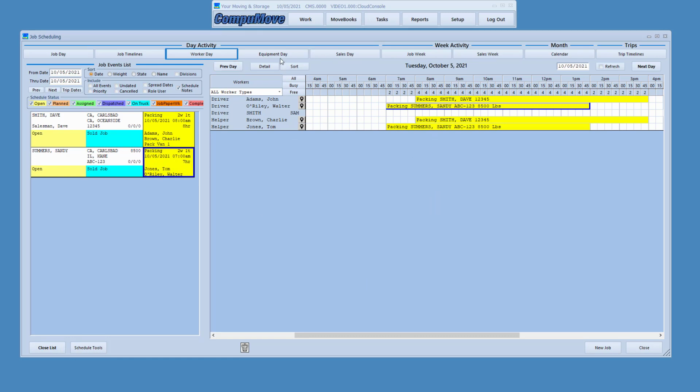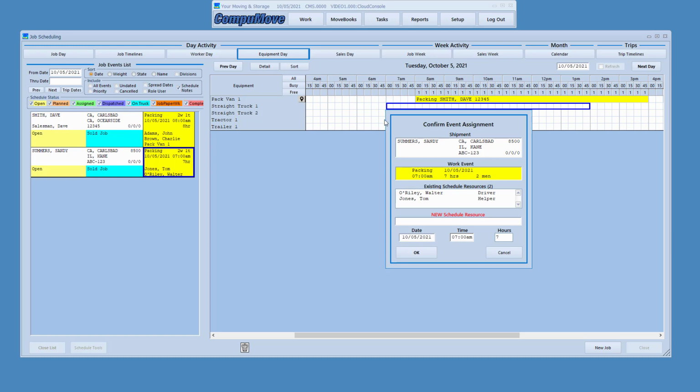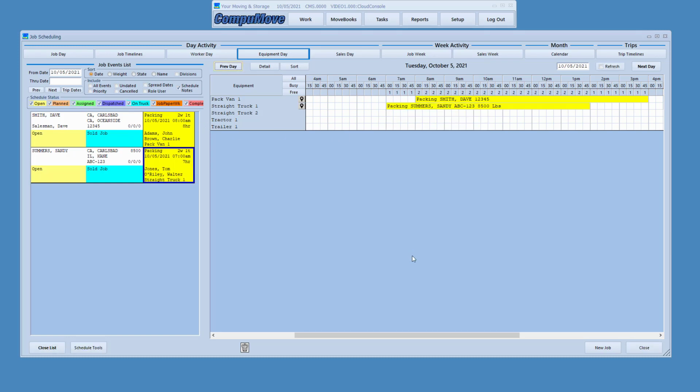Then I can go to the equipment day, I can grab this event. Gosh, it'd be nice if I had another pack van free, but I don't. So I'm going to go ahead and do straight truck 1. If I just drop it on straight truck 1, it's going to drop it in at 7 o'clock because that's the assigned time. And I'm going to say OK. And so now I've got a fully assigned work event.